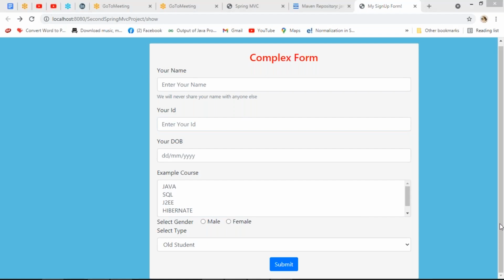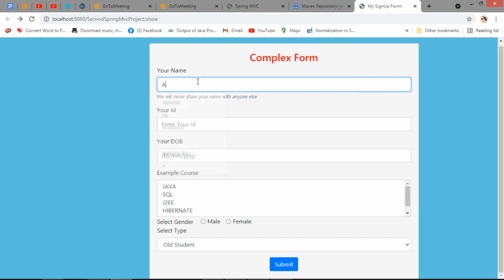I'll refresh this once and change the name here. Let's say I'll pass some other name. I'll pass Aishwarya. Okay, spelling mistake, guys. No, correct, Aishwarya. Let's say Singh. Something I'm going to pass here, Gouda.